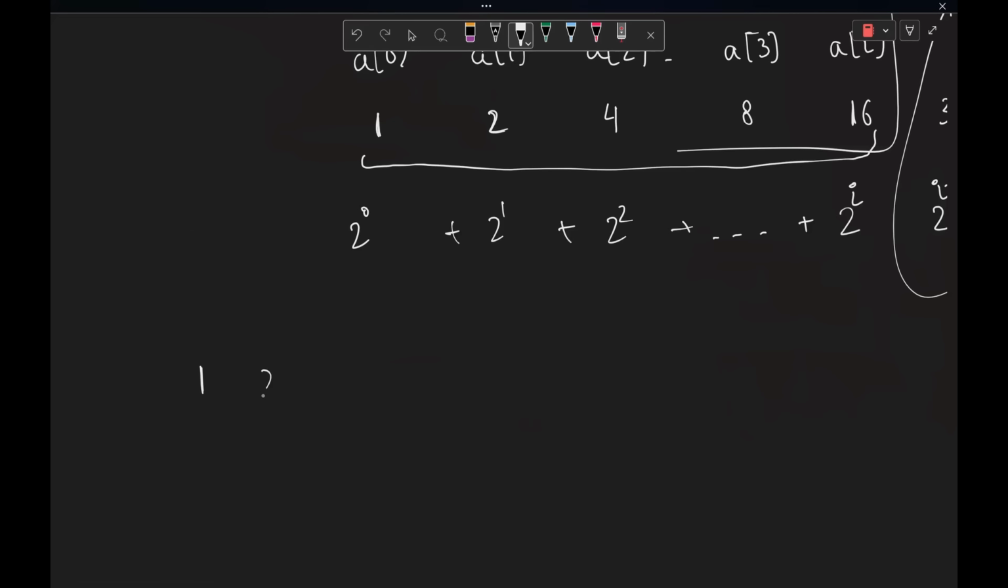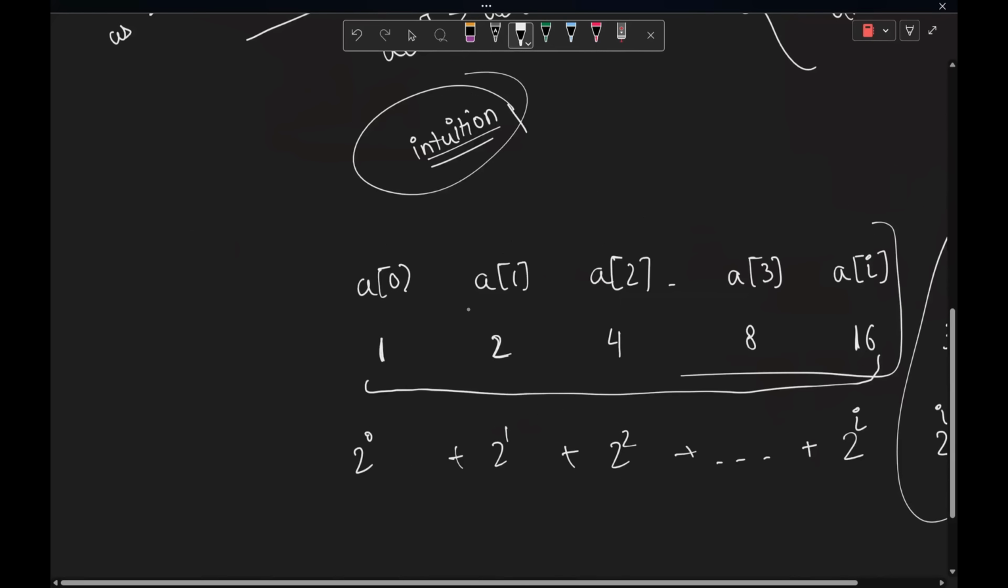1, 2, 4, 8, 16, 32, and then 64, 128, 256, and so on. Right. Now, there is one thing.